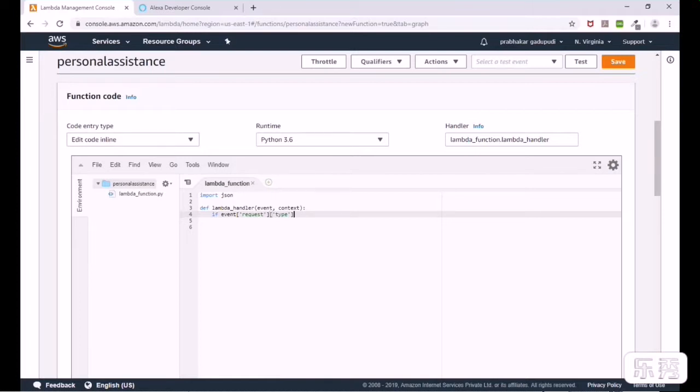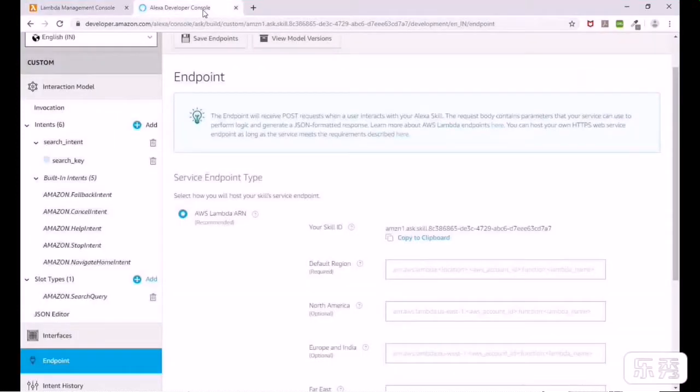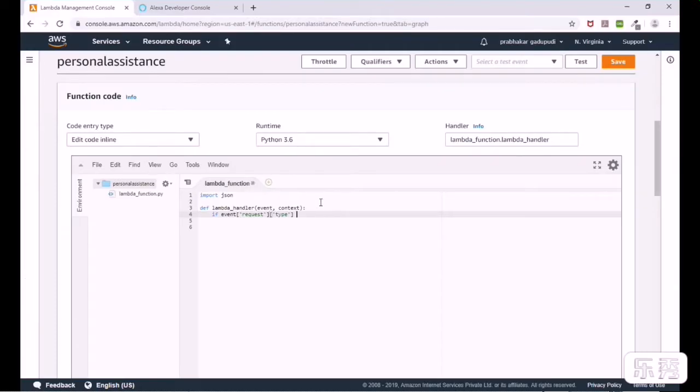And at the time of stopping the intent, and at the time of fallback of the intent, we already discussed this here. At the time of canceling the intent, help intent, stop intent, and fallback intent. There is another intent called launching the instance, and for that I'm using the launch request.